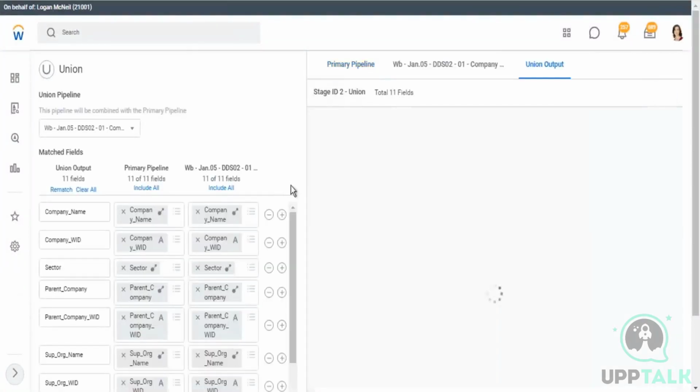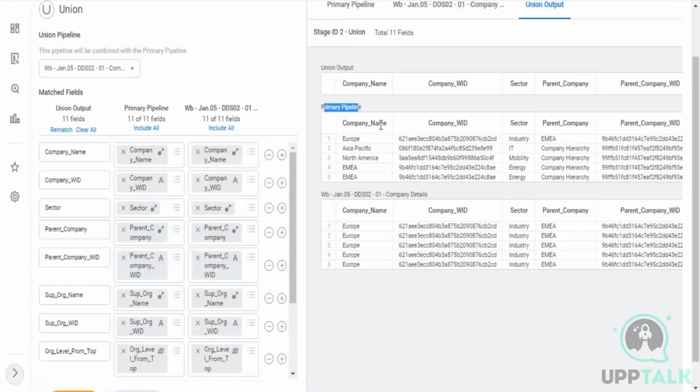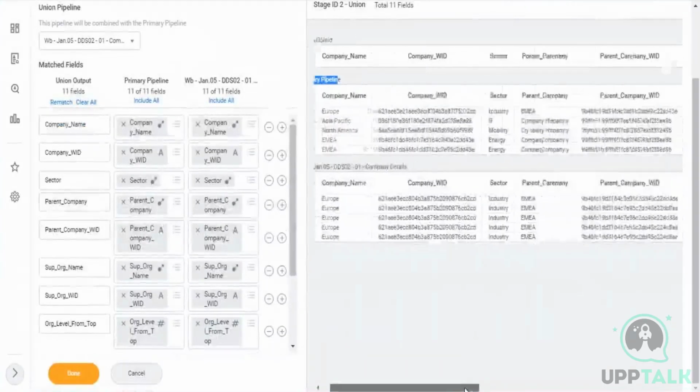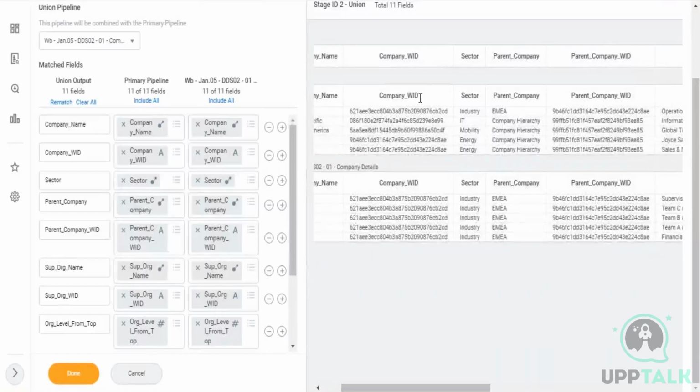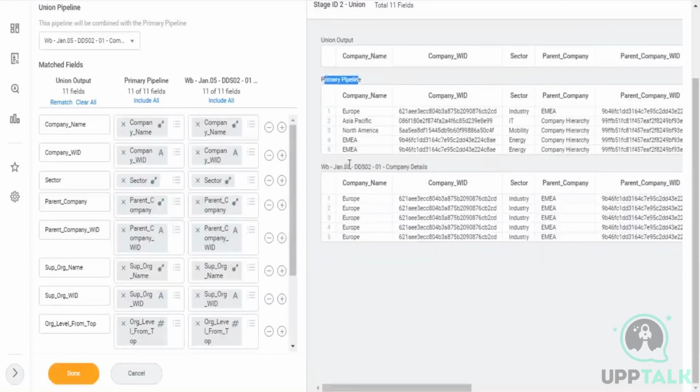right? So when I'm doing union, it basically checks the columns in table A with columns in table B, because Workday needs to know where a given column would join. So it shows me the primary pipeline and all the columns in the primary pipeline. So if I scroll right, my primary pipeline has company, company Workday ID, sector, parent company, and it also shows me a sample of my secondary pipeline, which is DDS02.